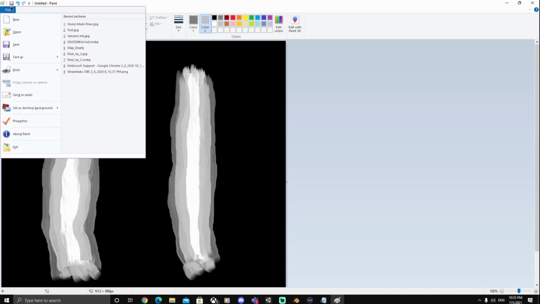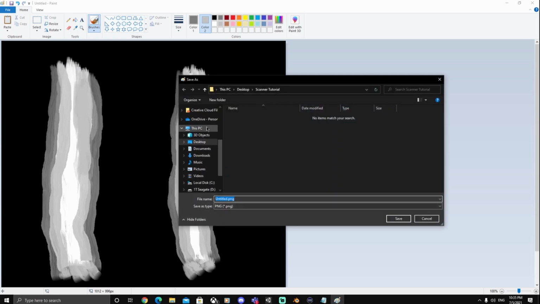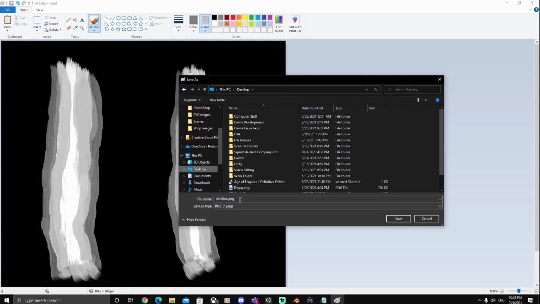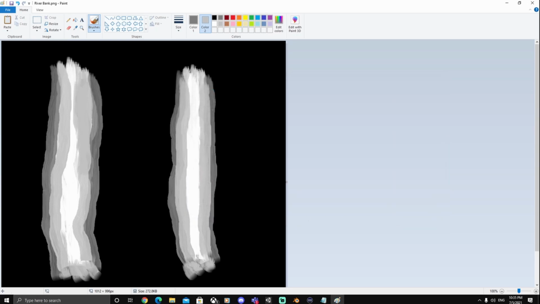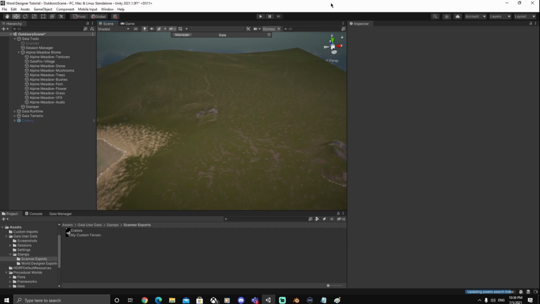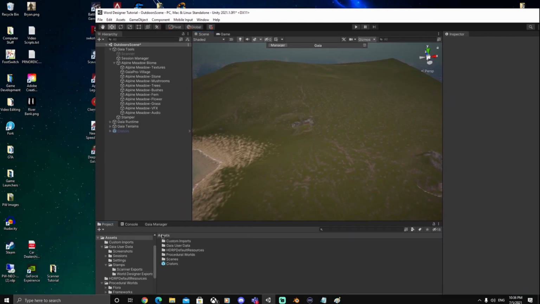All right. Then we're going to file, save as, and we are going to save this to our desktop, and we'll just call this River Bank. Hit save. Saving as a PNG and using PNGs are a bit better because you can get 16-bit images out of it. JPEGs, you can only get 8-bit. So usually using PNG files is actually the better option here. Then we are going to grab our riverbank and drag it in.